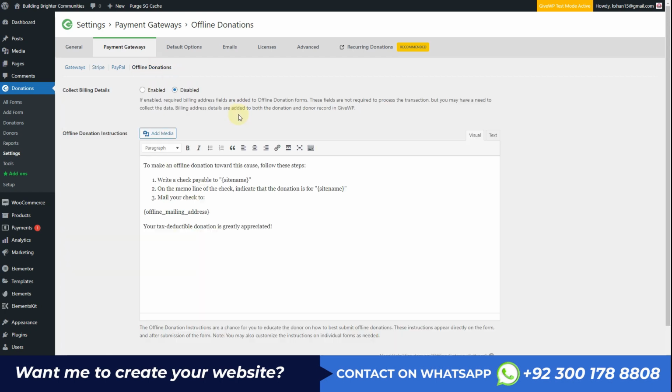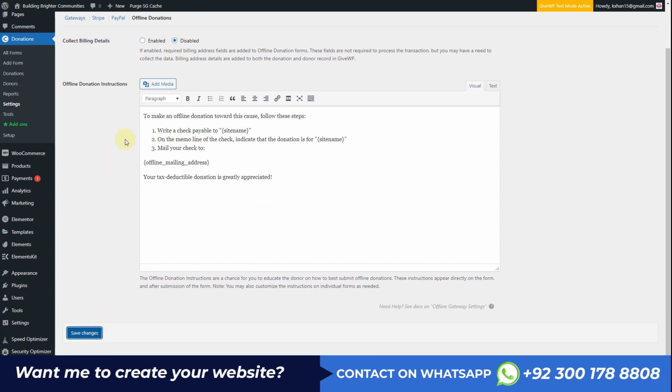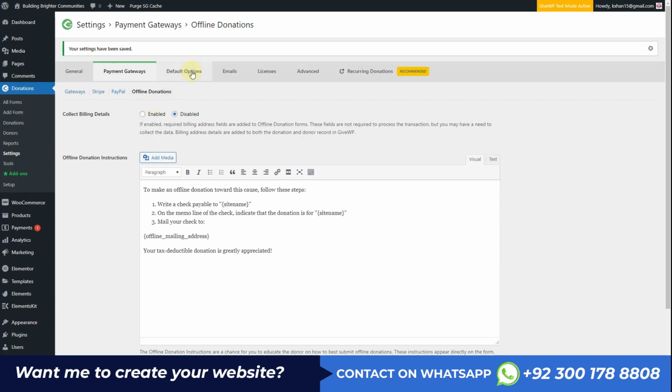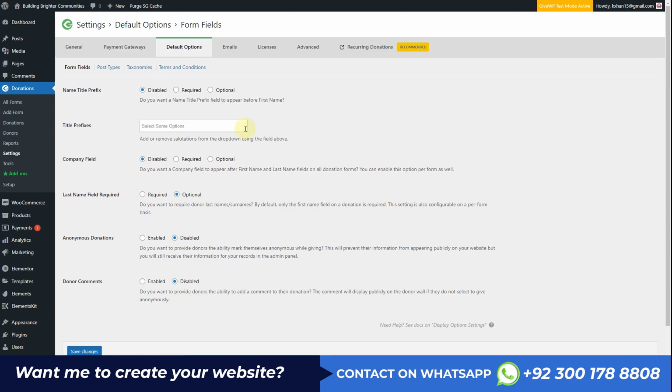Next up, you have offline donations. For now it is disabled. If you want to enable this, you can enable this option right here. I'll keep it disabled because we don't actually need the offline donations. Then next up, we have some default options.